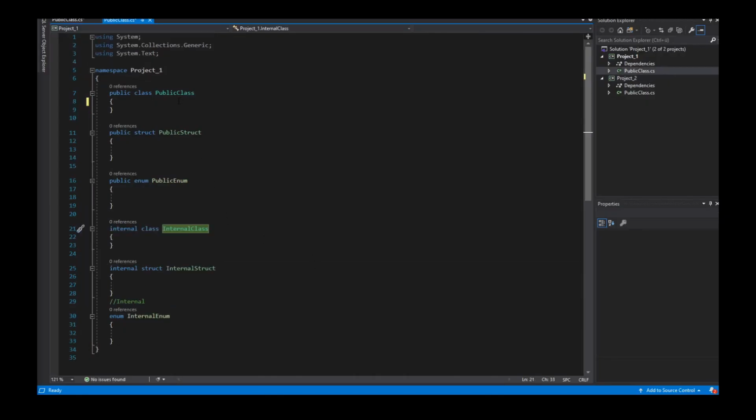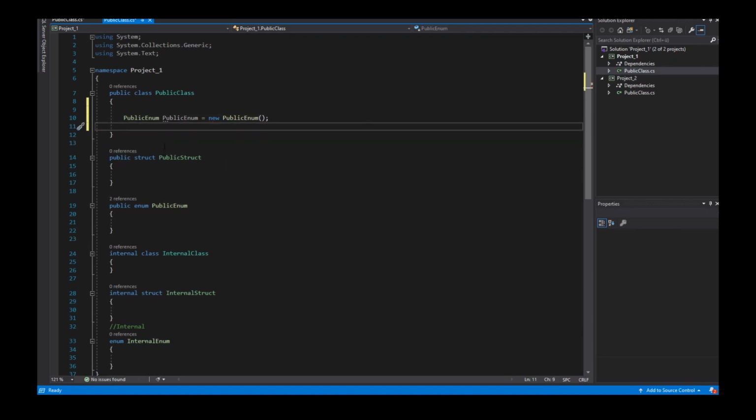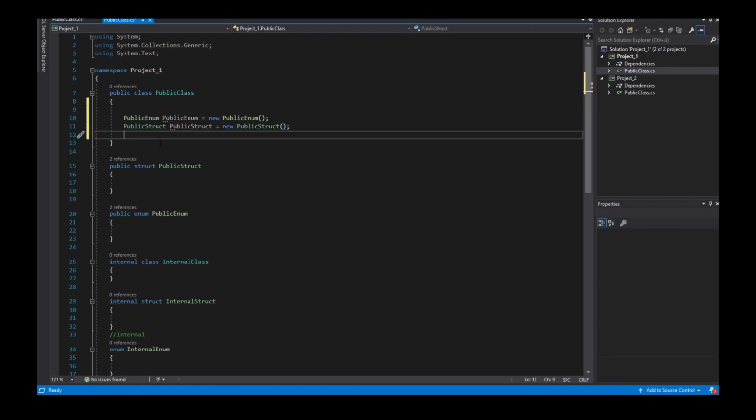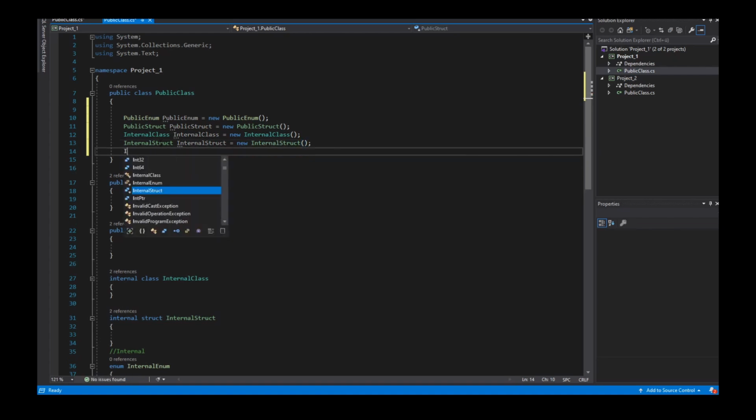So, if we look into the source code, we can see in my project 1, I can create an instance of public enum, I can create an instance of my public struct, I can also create instances of my internal class, my internal structure, and also my internal enum.